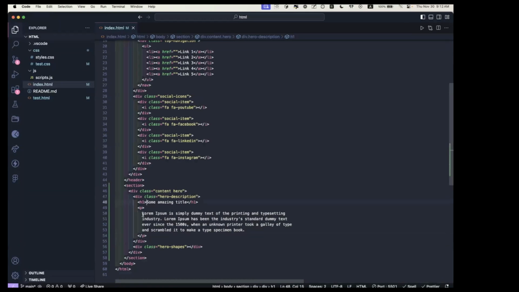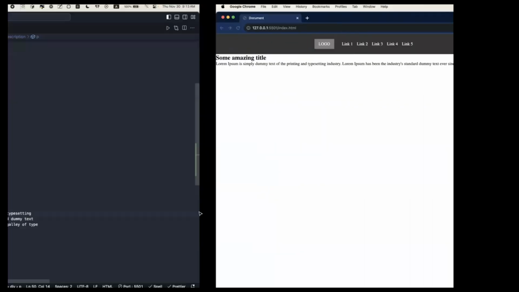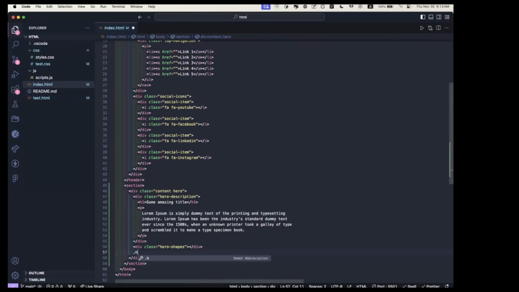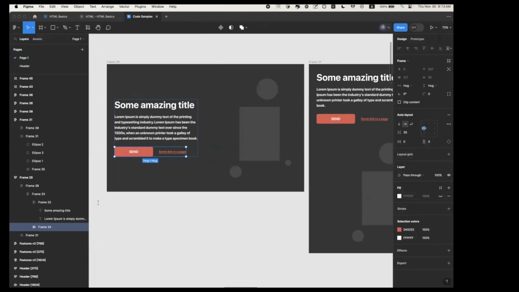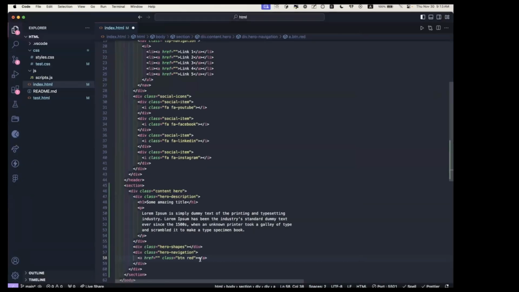And then after the heading 1 and the paragraph, we have agreed that we will have another flex container that will hold the button and this link, right? So I'm going to go back here, and then I will create another container, let's say hero navigation. Inside of this hero navigation, we can either use the button or the link for the button. I will use the anchor tag at this point, and it's going to have the class of btn, and then the red for the background. It says send, and then another link saying some link to a page.